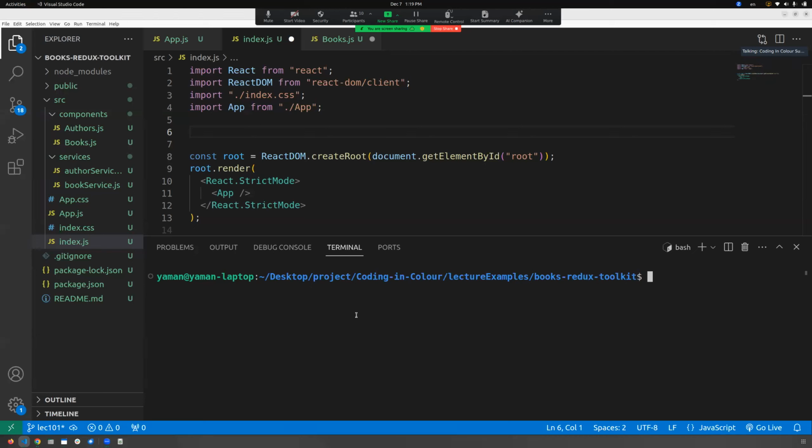For instance, they have the store in a separate file, but I'm going to have the store in the index.js. Other than that, mostly I'm going to follow the recommended way of applying Redux with the toolkit according to the documentation.